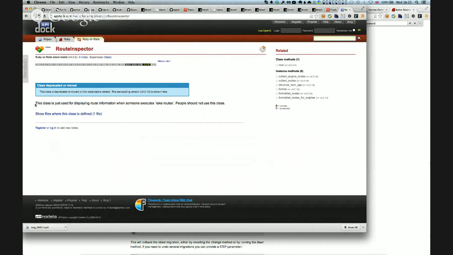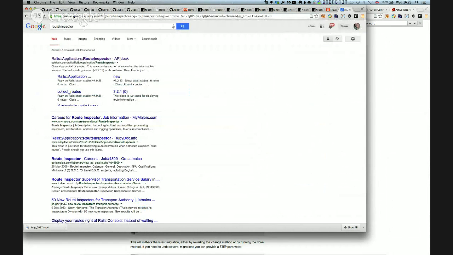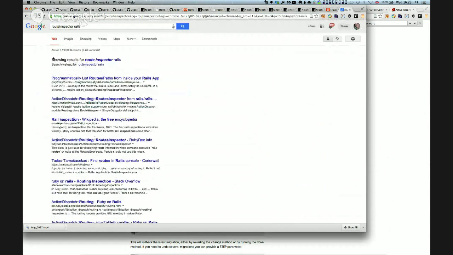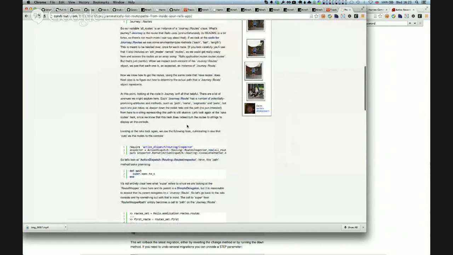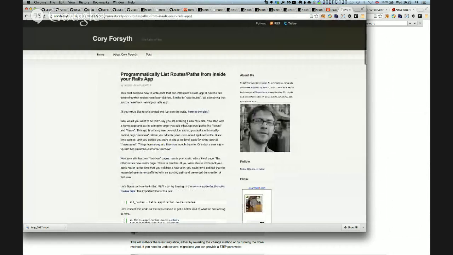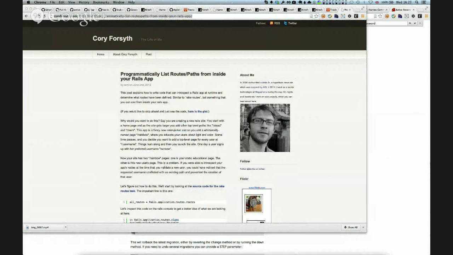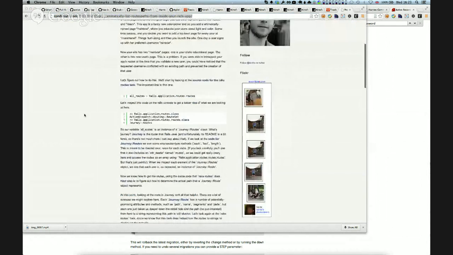Oh, it says in the API docs that this class is just used for displaying route information when someone executes rake routes. People should not use this class. No, we've got good stuff here. You can't have it. There's a blog post here on programmatically grabbing the stuff, but I think it was just using the inspector. Perfect.